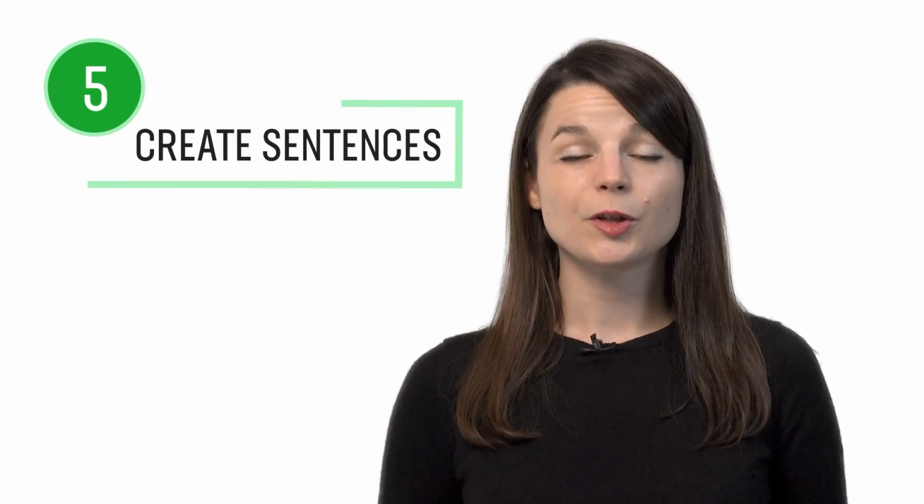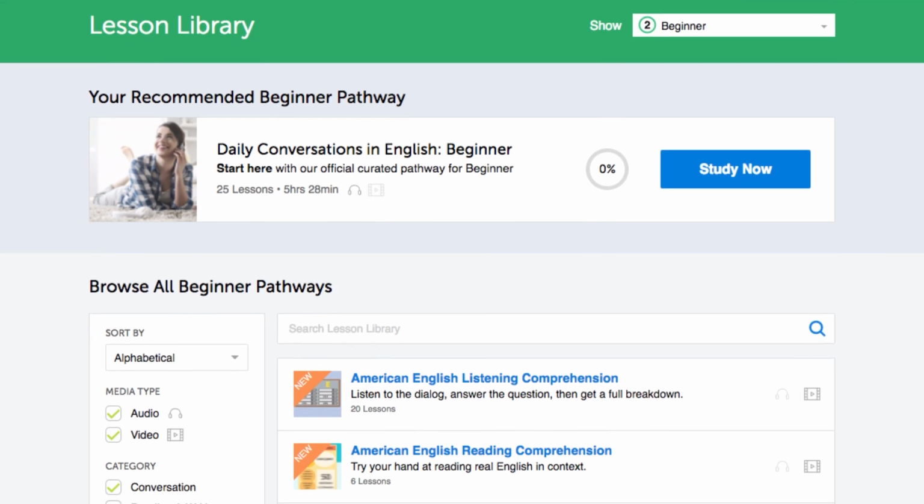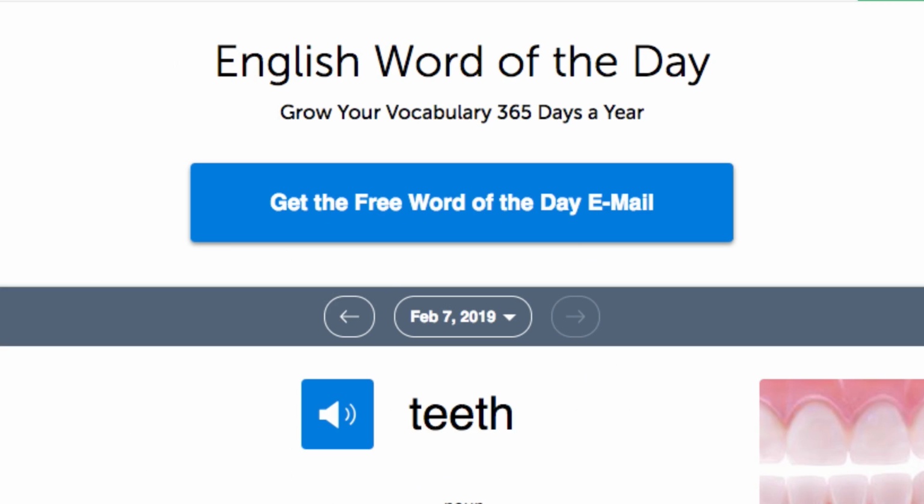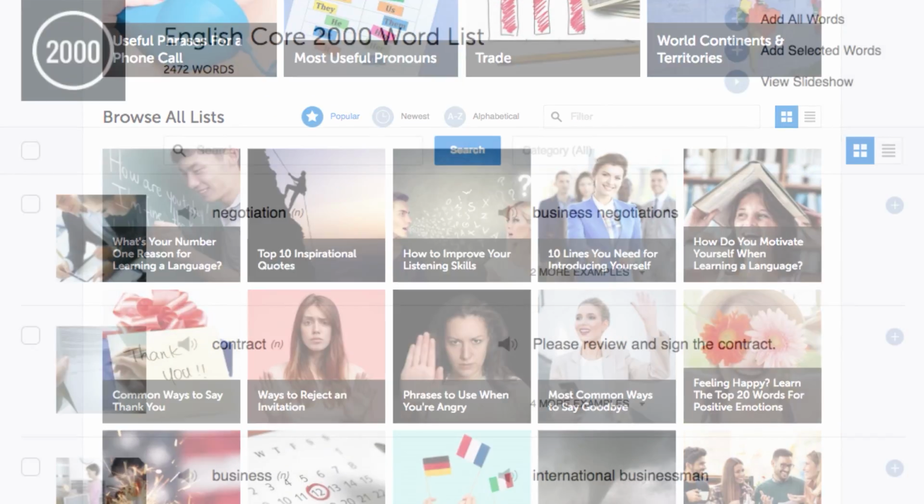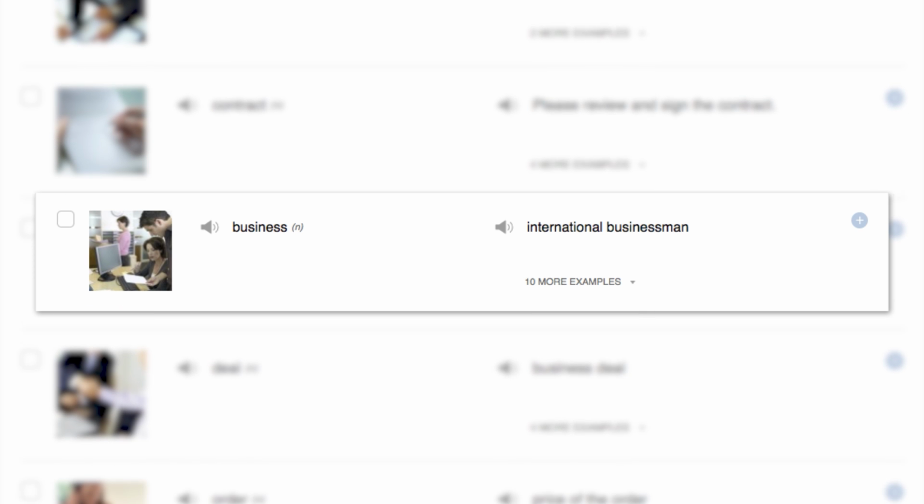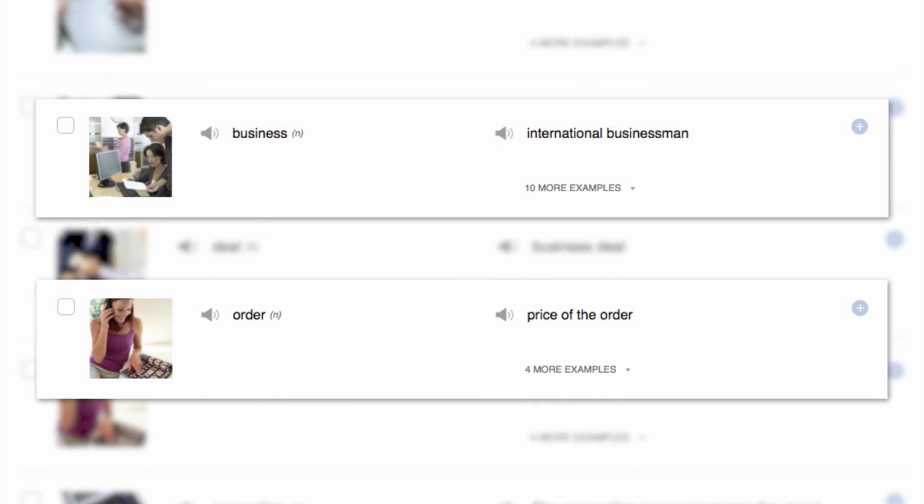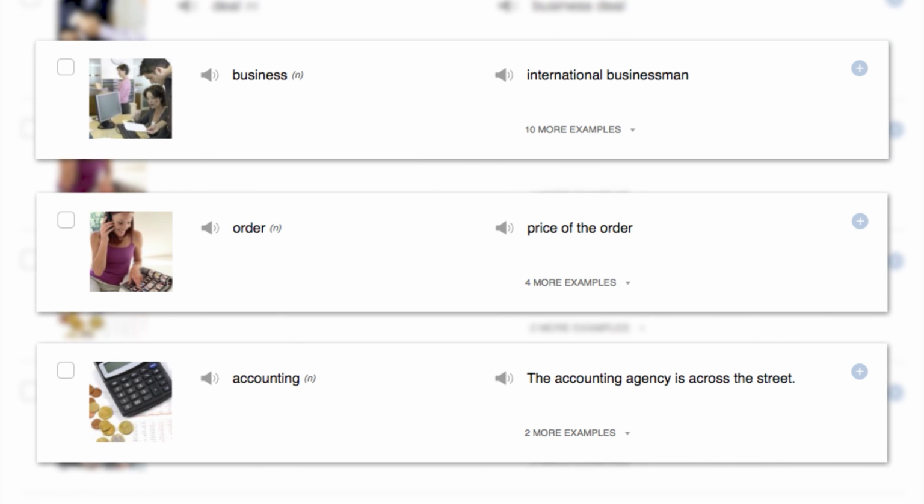Number 5, create sentences using newly learned words. You can learn new words with our lessons, the word of the day, the vocab lists, and the core 2000 word list, which gives you the 2000 most frequently used words. And as mentioned before, you can also leave a comment with a practice sentence, and our teachers will review it.